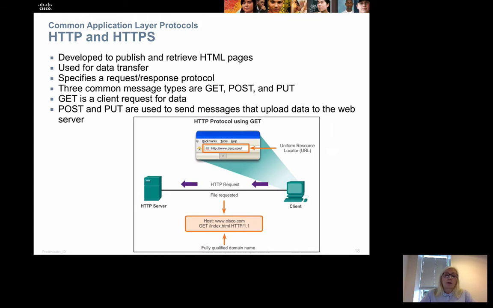There are different message types in HTTP and HTTPS. HTTPS will encrypt the content of the HTTP packets that are sent. HTTP can have three different types of messages: GET, POST, and PUT. GET is a client request for data, and PUT is used when the client has to put something up on a web page, either by POST or by PUT.